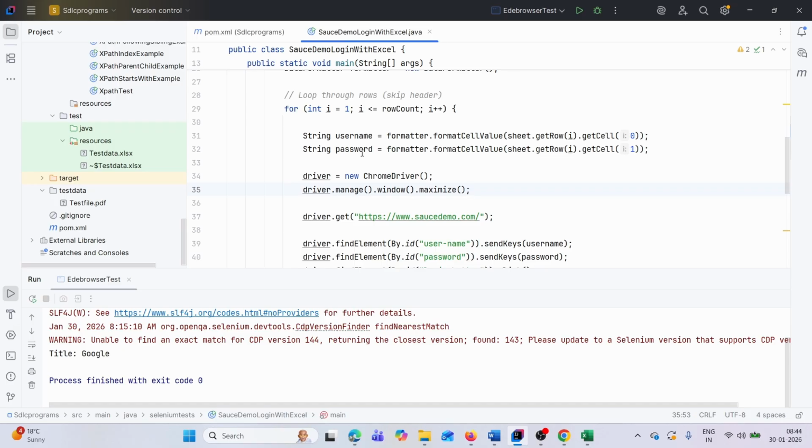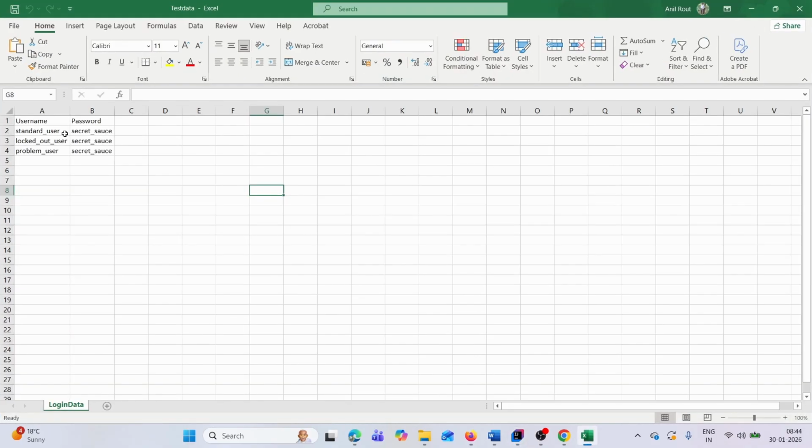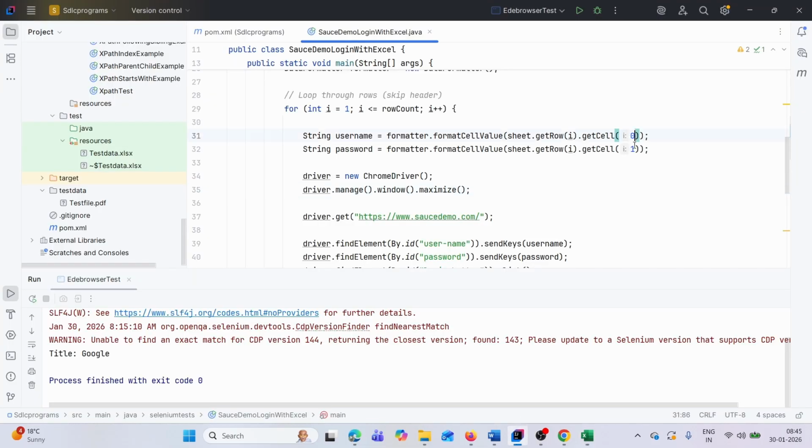Then String username. How will it get the username? String username is equal to formatter.formatCellValue(sheet.getRow(i).getCell(0)). If you see here, this is cell 0, right? And cell 1. First it will find cell 0, then after that it will find cell 1. See, cell 0, cell 1. That means username, password. In the first iteration, it will get the username and password.